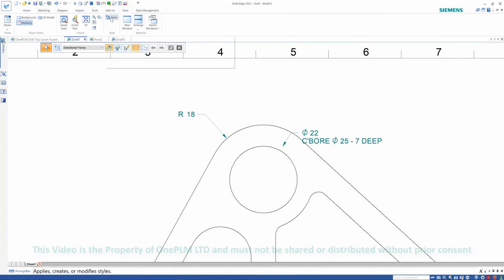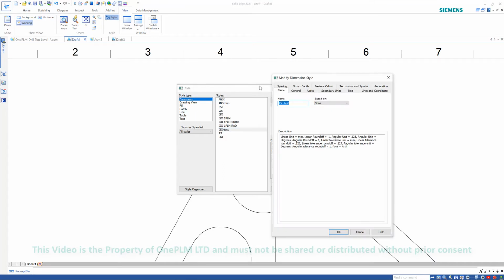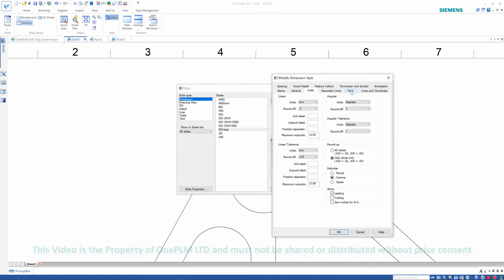On the view tab under styles, we can see the dimension types I've got. I've got a test one on here. On here, we can do all sorts of different options. We can make changes to our units. We can make changes to our text. But sometimes we might want to change that to a period. We might want to show our trailing zeros, and we can choose our round off on here. So we can have a specific one for which one that we want.